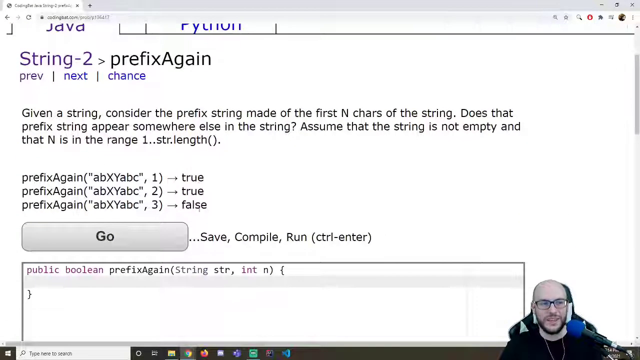Given a string, consider the prefix string made of the first n chars of the string. Does that prefix string appear somewhere else in the string? Assuming the string is not empty and that n is in the range 1 to str.length. So here, we're going to get the first n characters. In this case, it's 1, so we're going to get an A. And what we want to know is, does A occur later?